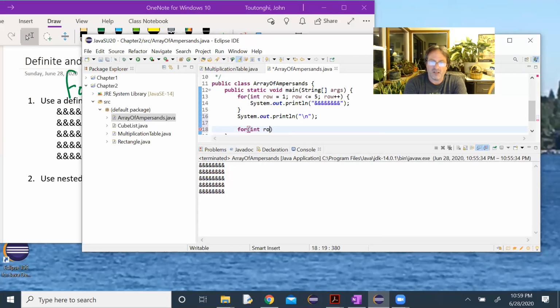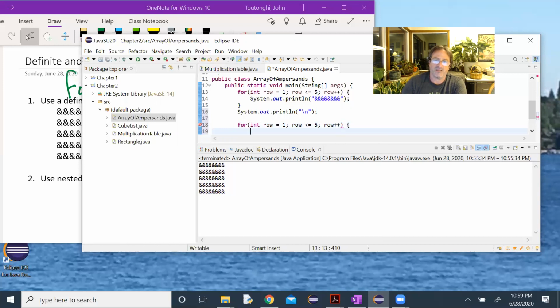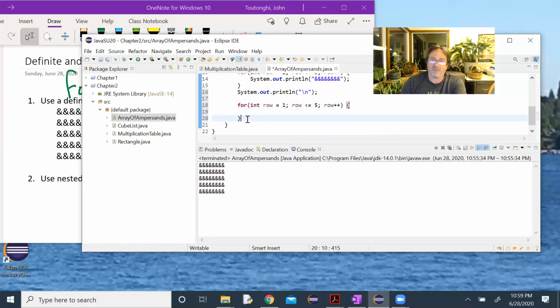Integer row starts at 1. Again, I have the spaces between each thing and the equal sign. Row is less than or equal to 5 again, and row is increasing by 1. Oh, see that space? I can go back and put that in there. Increasing by 1 each time through the loop. Open brace, hit return. It automatically generates my closed brace, which is good. I should be indented. That's how I can tell I'm inside the loop.